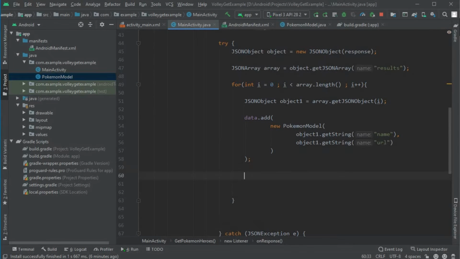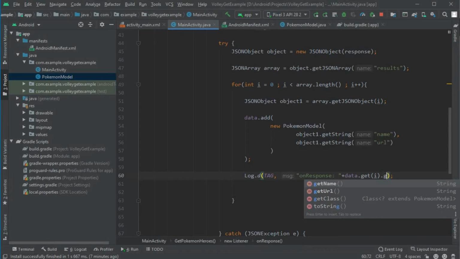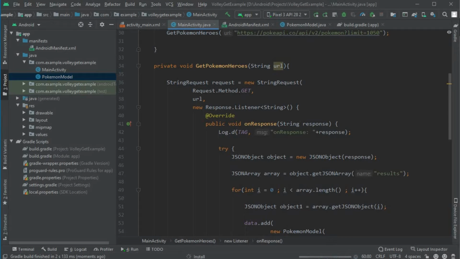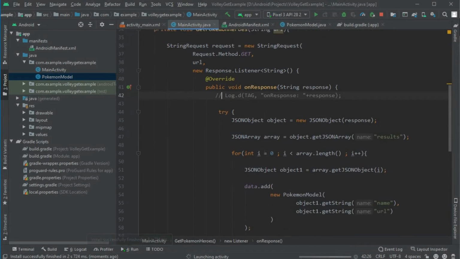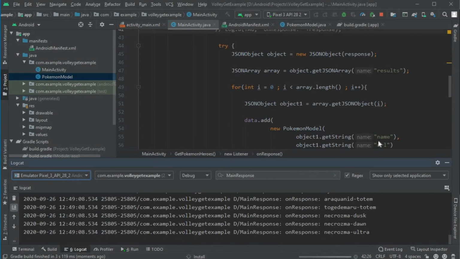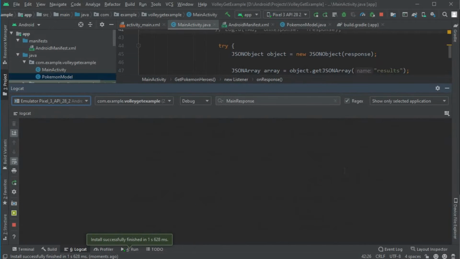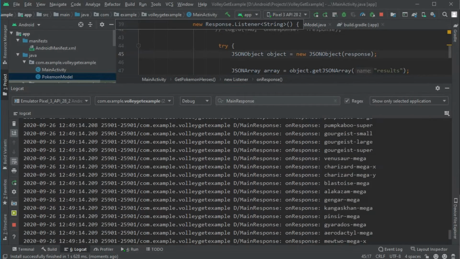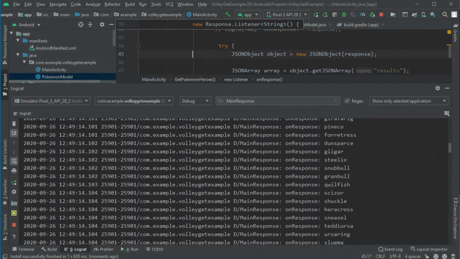So I'm gonna make a log here so we can monitor the data to check our array list. So here I'm gonna get the data dot get i dot get name. So let's run it again and check. Oh wait, I'm gonna comment this line and run it again. See, we are getting the names from our array list inside our project.